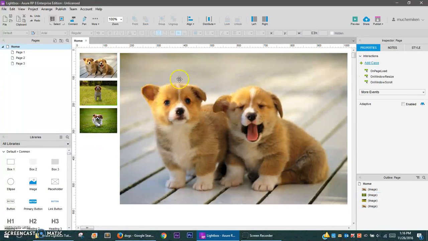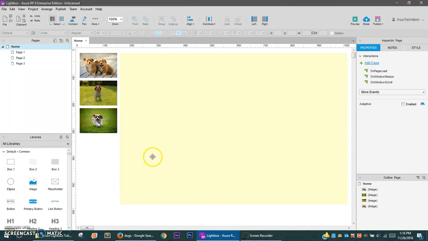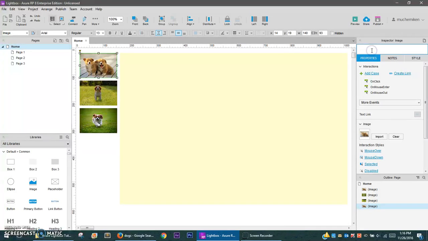So if you select the bigger image, right click, you can set hidden here. I'll go ahead and hide it. Alright, the other thing I forgot to do is rename the images. It's important to do that, so you can be able to tell which ones they are when you're doing your settings. So I'll call that one 01 thumb, copy that. Second one, 02 thumb, and the third one, 03 thumb.